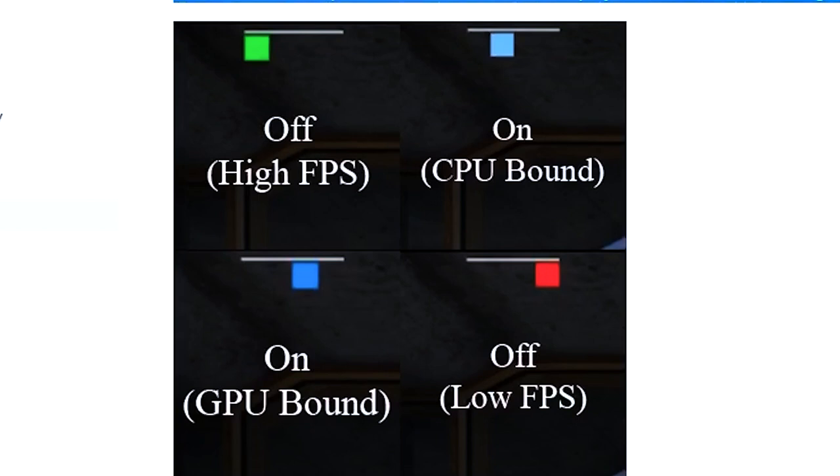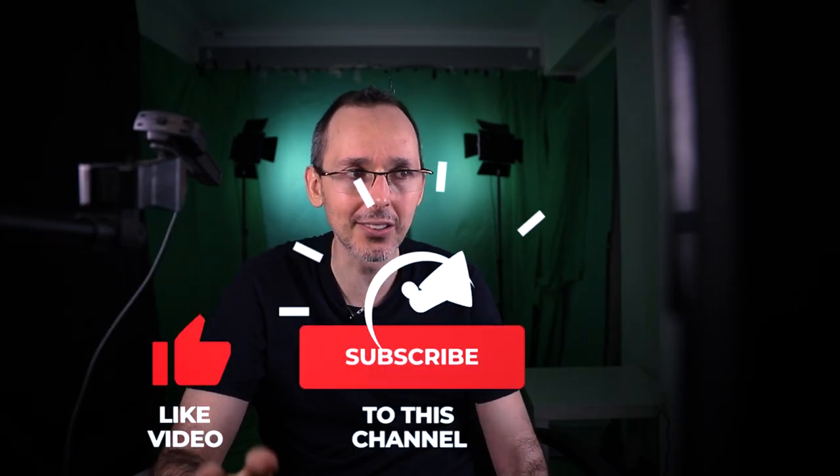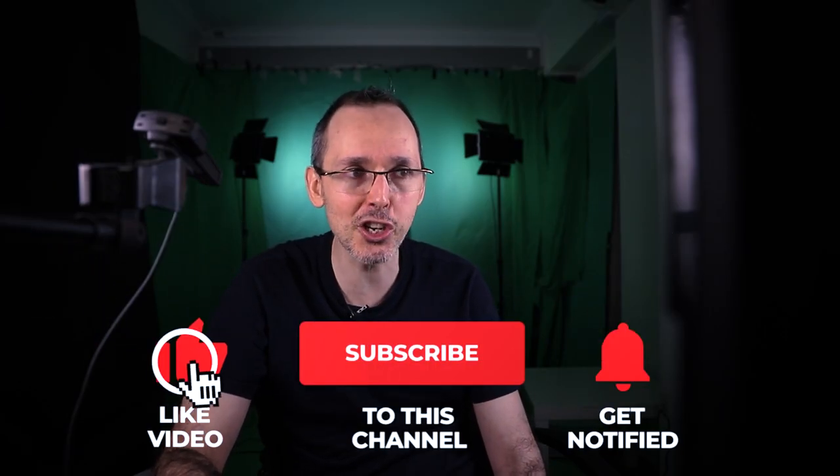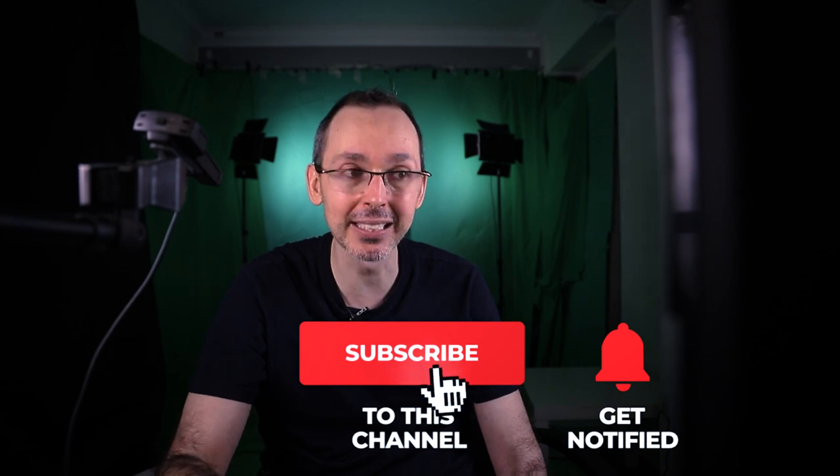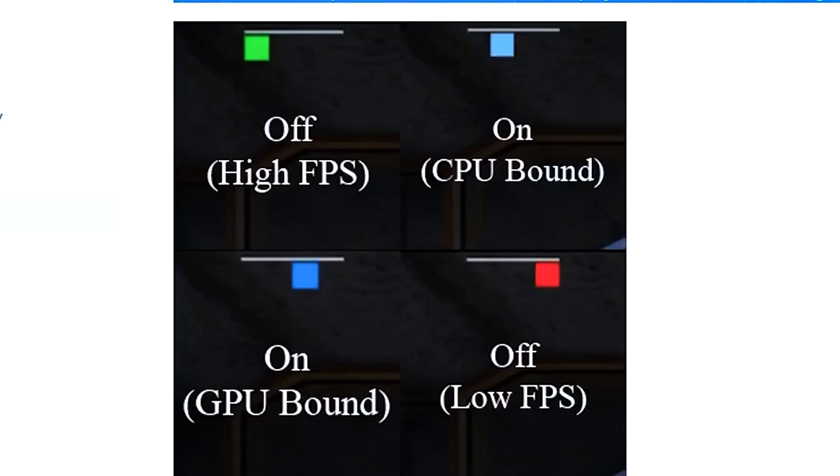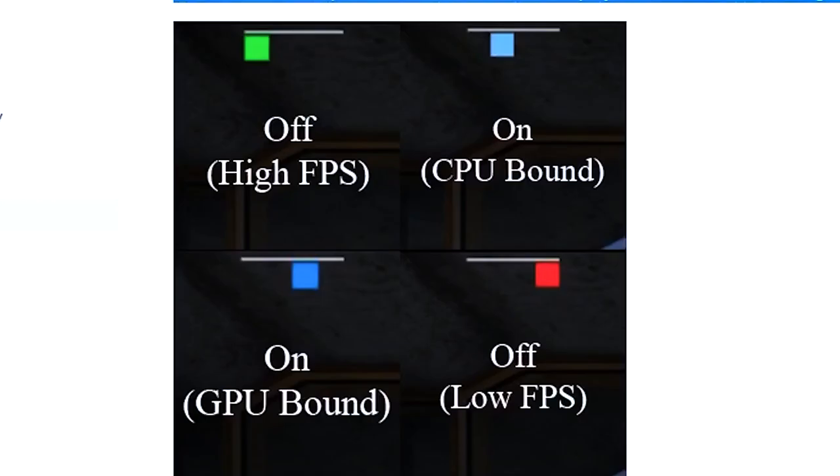Cyan, which is the light blue kind of grayish one, basically means the motion reprojection is on because the application is CPU bound and not GPU bound. Okay, so it's not coming from your actual GPU or your graphics card. And then the blue color says that motion reprojection is on because the application is GPU bound, so it's coming from your graphics card and not your native computer.